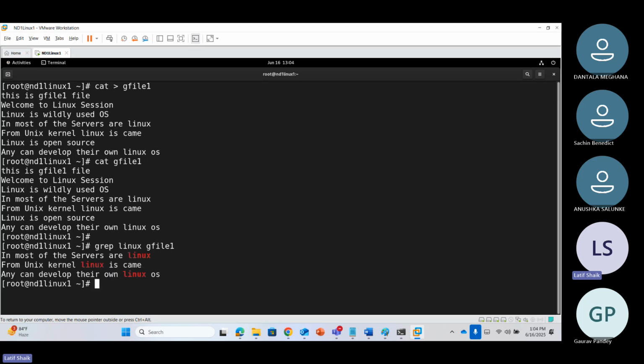I want to know whether any line contains Linux. Display those lines. So it displayed 3 lines. But actually I have 7 lines in total. Of the 7 lines, it is showing 3 lines which contain Linux.